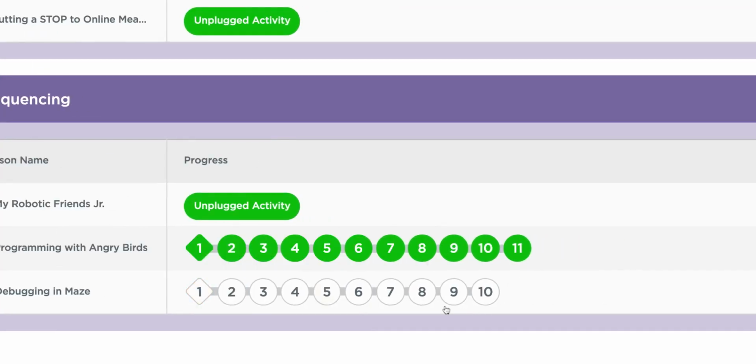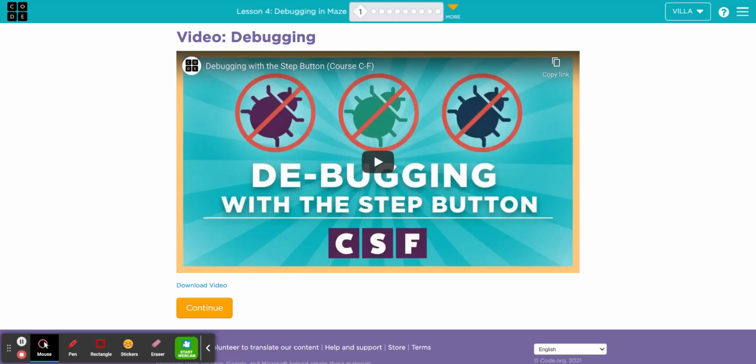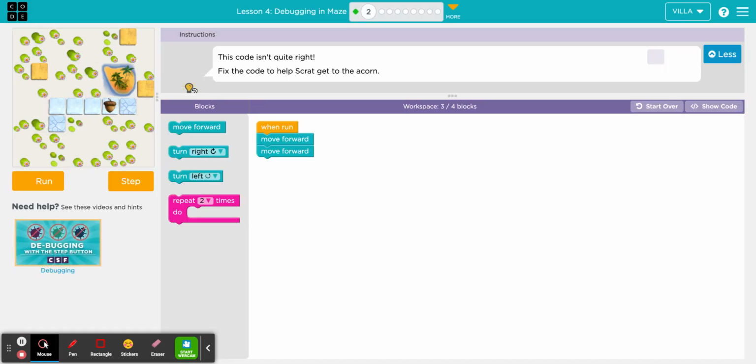Please notice that there are 10 puzzles, and the first one is a video. Begin by clicking on number 1. When it is your turn, please watch this video that explains the process of debugging a program using the step button. When the video is finished, click Continue. This will automatically take you to puzzle number 2.